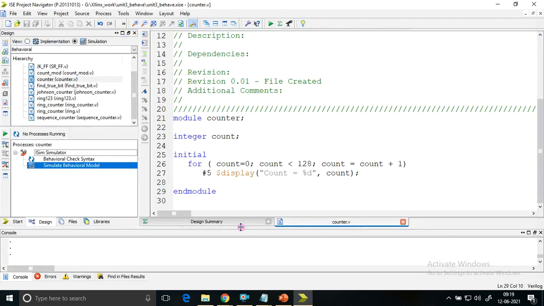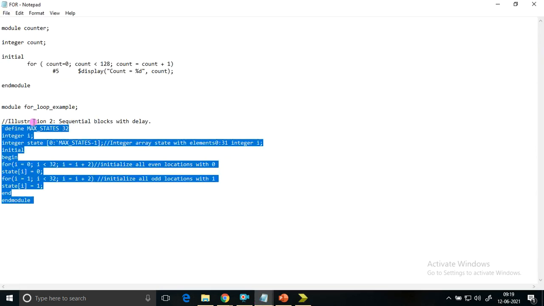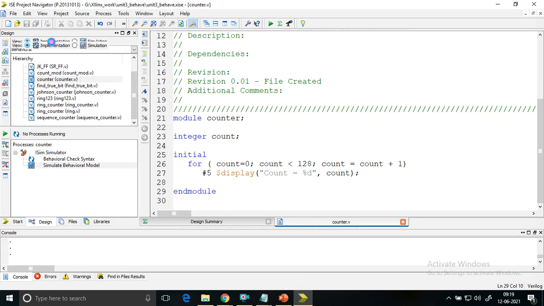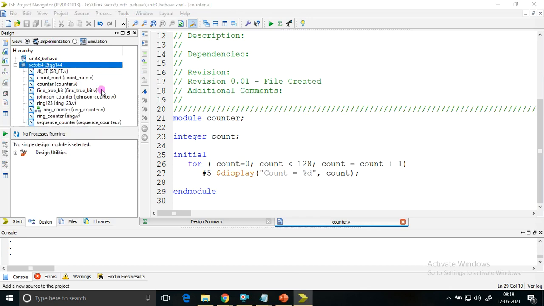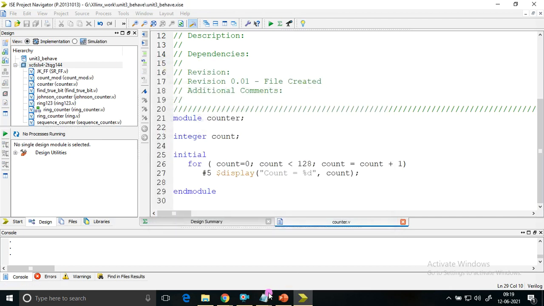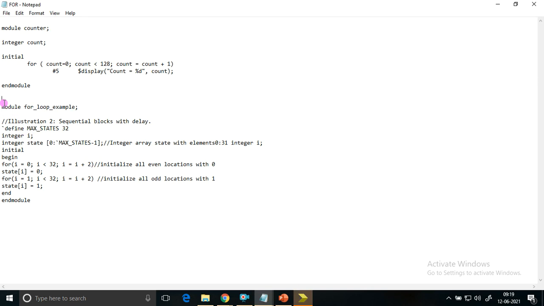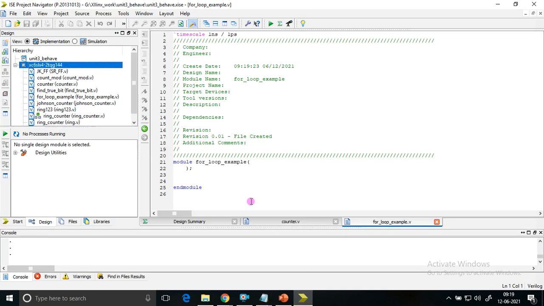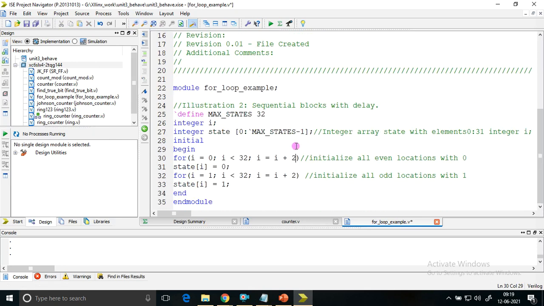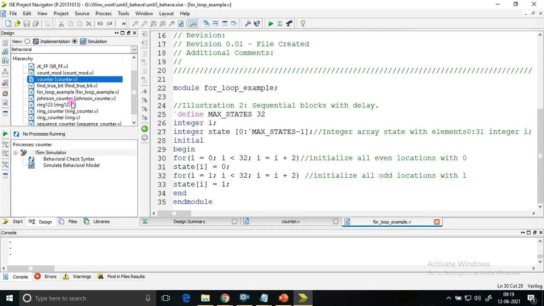Now we'll go for the second example. In the second example of the for loop, the module name I have given is for loop example. Implementation, right click, new source, Verilog module. This is the file name I'm giving. Next, finish. So I'll copy this code and paste it here. Same code, no change at all. Save it, simulation, for loop example, simulate behavioral model.